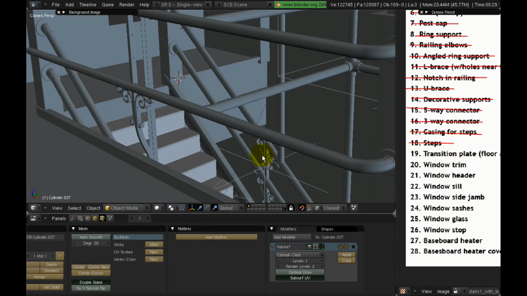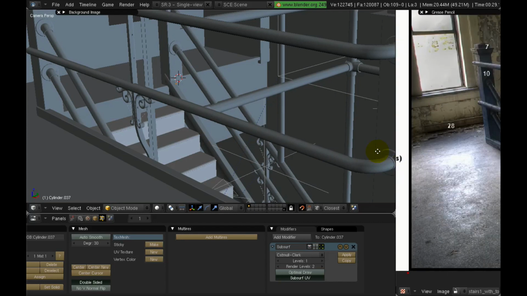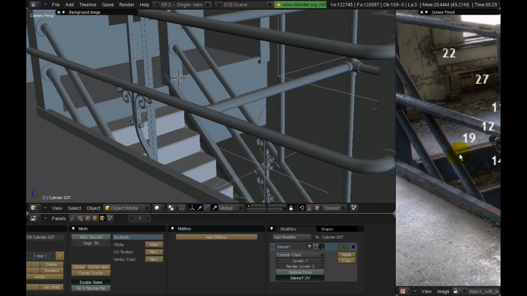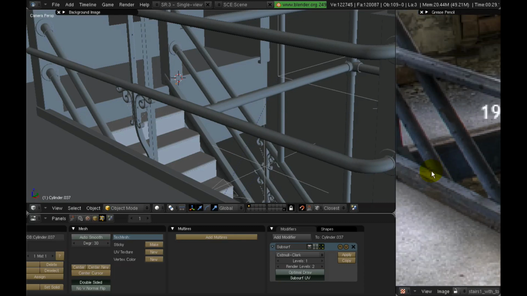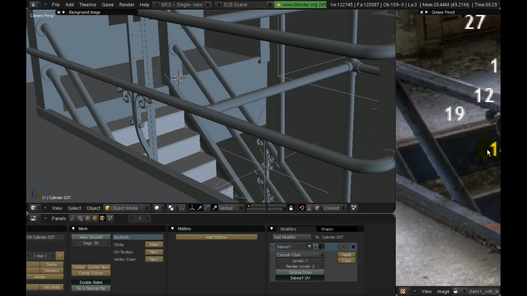Okay, and that's it for the steps. Now we want to work on the transition plate between the floor and the steps. At least that's what I'm calling it. It's just something that's placed over the floor and the top of the stairs, just to make that transition smooth. And you can see the shadow there indicating that it's a separate piece.